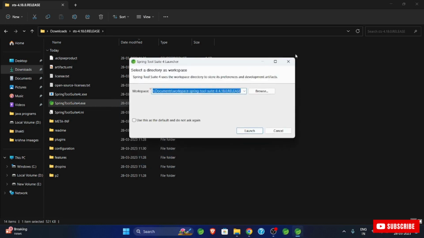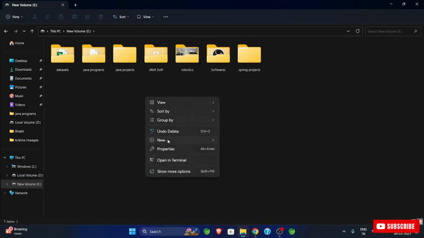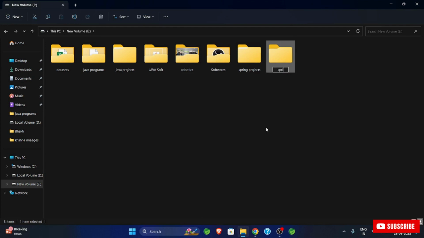Very simple. Now there is a default workspace option that we have, but we can change it. We can create a folder in D drive or E drive and make that folder our workspace. Workspace means whatever Spring Boot applications we develop, we keep all of them in one place. Suppose I go to E drive and create a new folder. Suppose I write Spring applications. So I created a folder, Spring applications, in E drive.